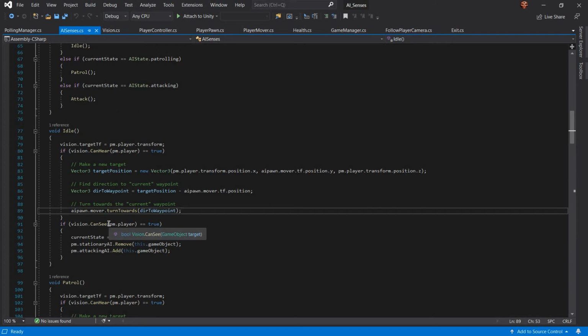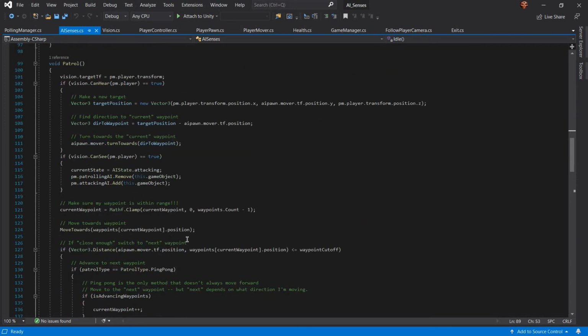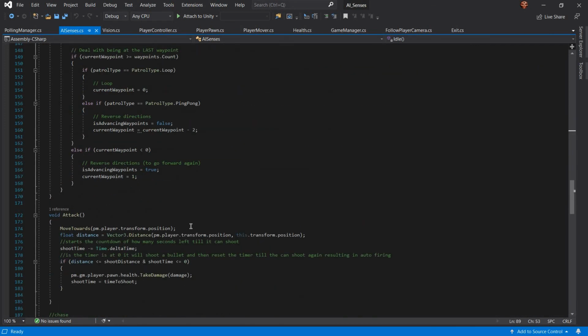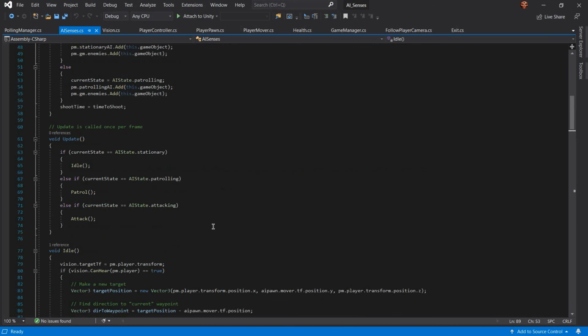And what it does, if it can see you, is it changes the state to attacking, and then it goes and does the attacking state of starting to move towards the player.